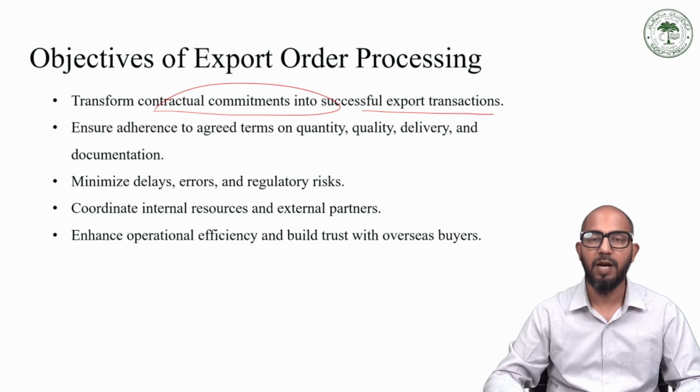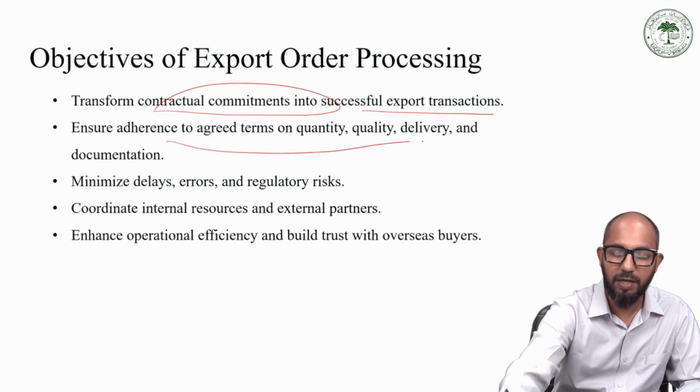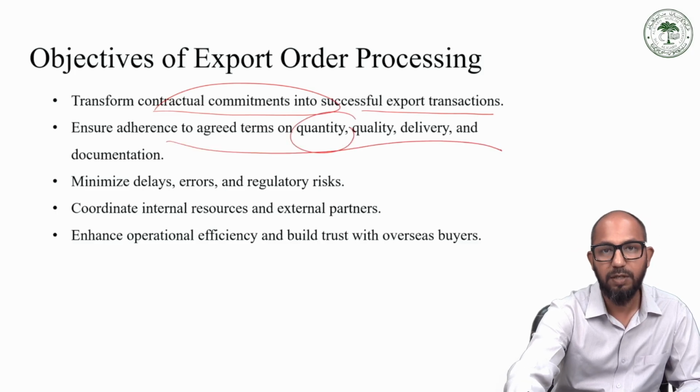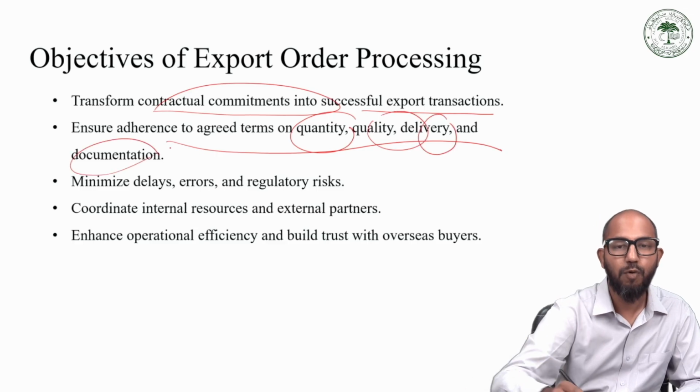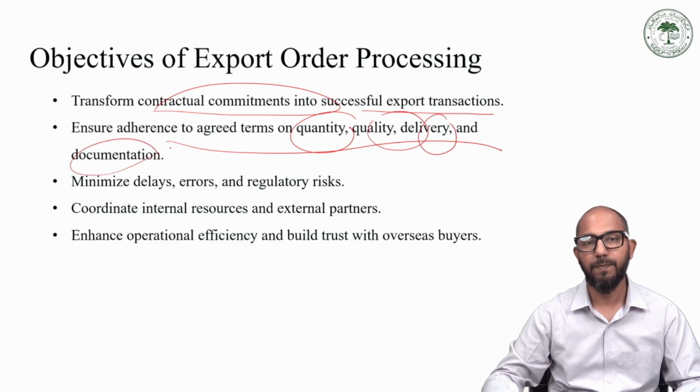Export order processing is also based on ensuring adherence to agreed terms on quality and quantity of goods, type of delivery, and documentation to be used.